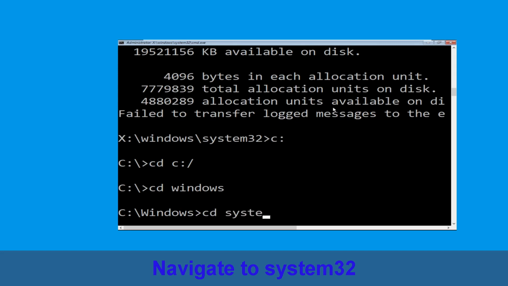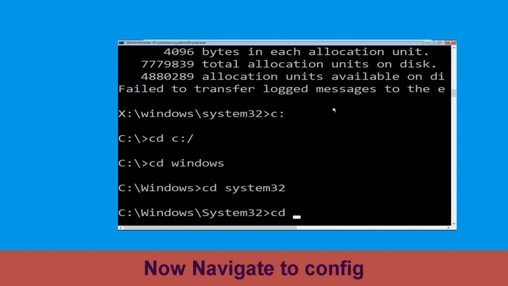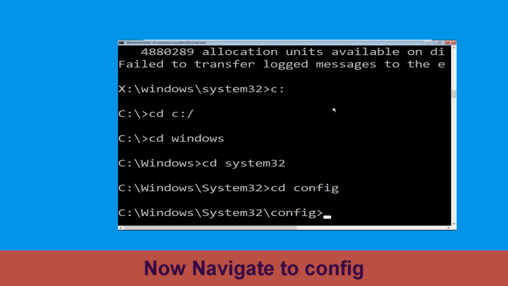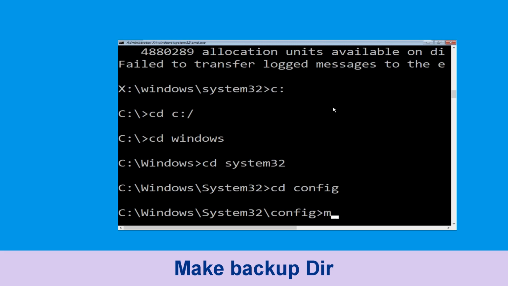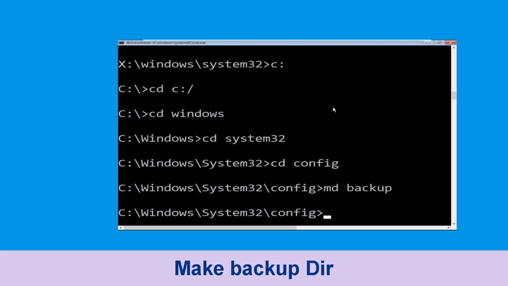Now type cd system32 and hit enter. Now type cd config and simply press enter to execute this command. Now execute this command. Type md backup and simply hit enter.